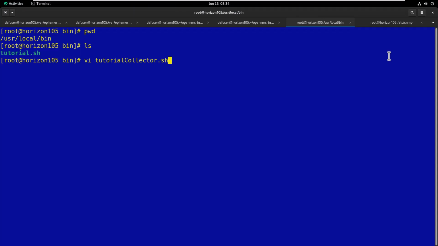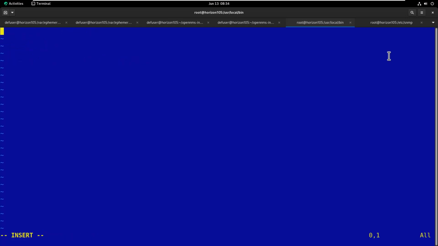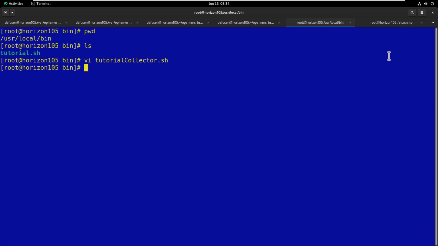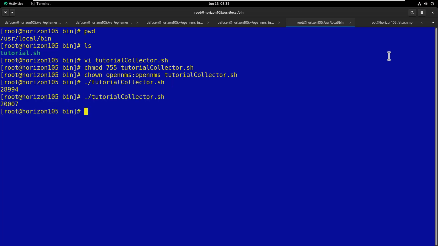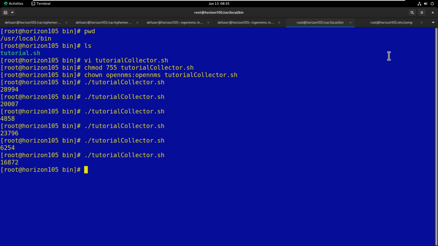Change directories to /usr/local/bin. Edit the file tutorial-collector.sh. Add the bash shell and random echo lines as shown. Save and close the file. Change the file permissions so that the owner has read, write, and execute permissions, while all others have read and execute permissions. Change the file's ownership to OpenNMS. Execute the file a number of times to get an idea of how it works.